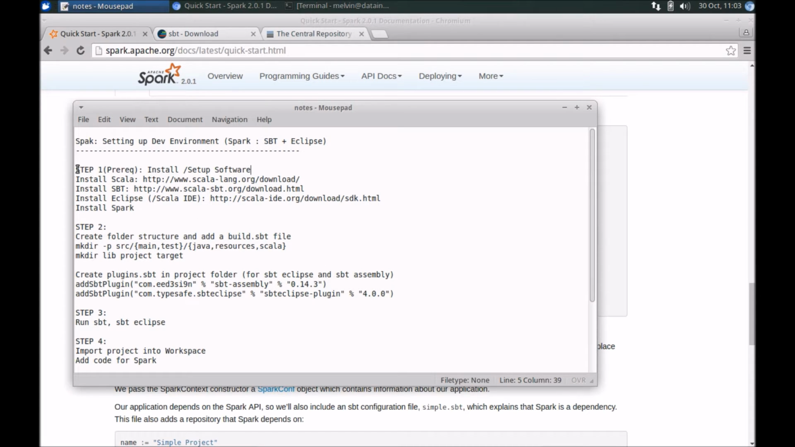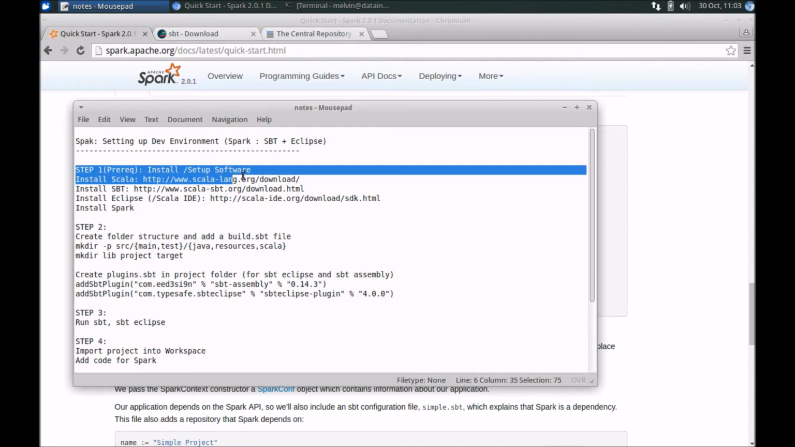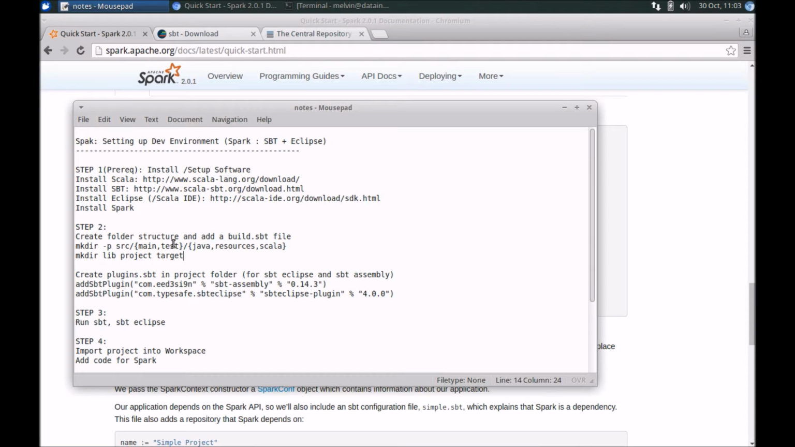Now, the steps at a high level to create your dev environment: one, install the required software. Two, we'll need to build a folder structure that represents the hierarchy expected by SBT, which, if you're familiar with Maven, is the exact folder structure. In addition, we'll need to create a few configuration files, and then finally we'll run the SBT commands to create the files necessary for Eclipse, import the project into an Eclipse workspace, and then run some code. So that's the high-level objective.